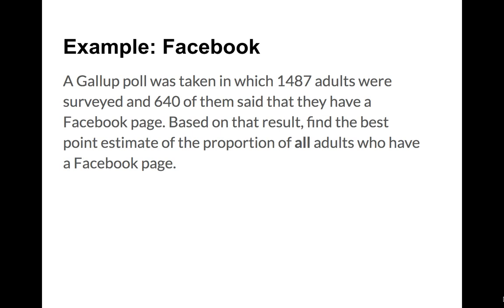So we have this example. A Gallup poll was taken in which 1,487 adults were surveyed. 640 of them said they have a Facebook page. Based on this result, we can get the best point estimate for the proportion of all adults who have a Facebook page. Now, there are a couple of issues with this survey. One is really just the wording. It says a survey was taken of 1,487 adults. Where were those adults? How was this taken? We don't know anything about how the survey was done.